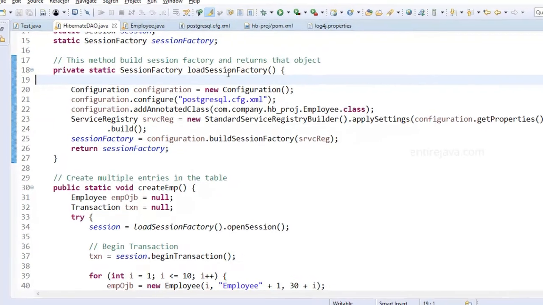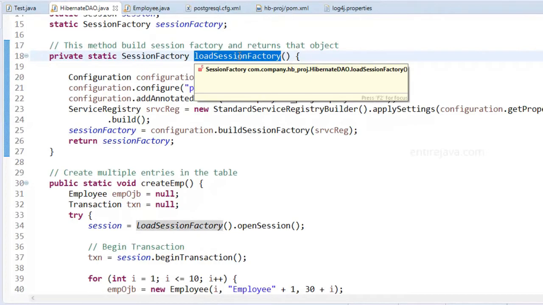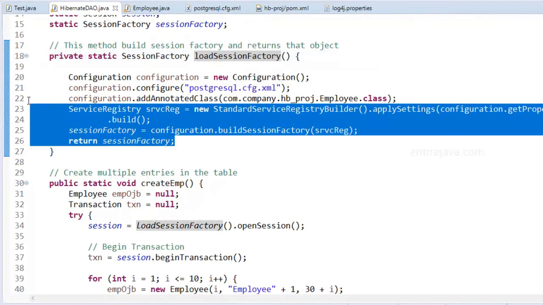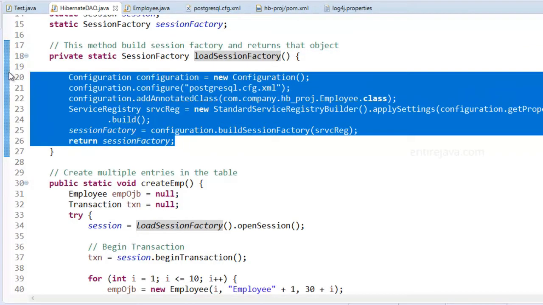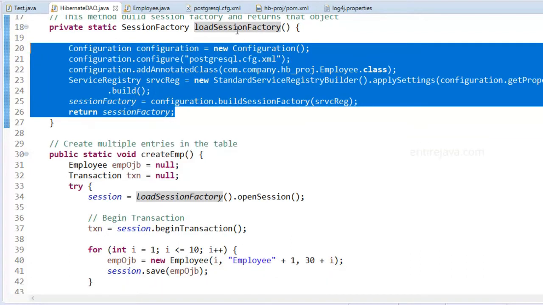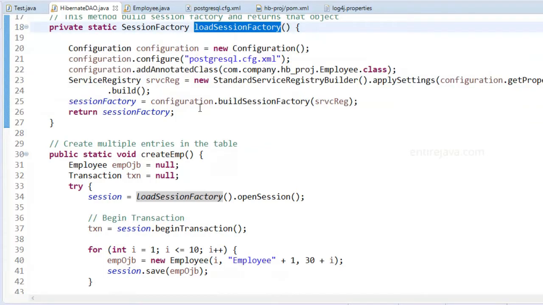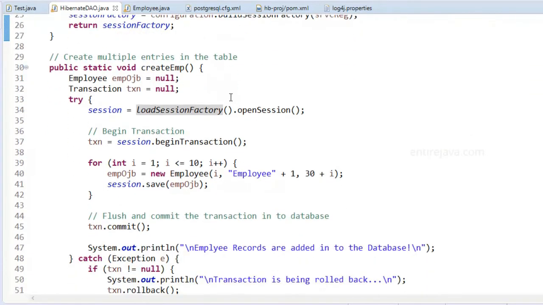Okay, first of all, let us explore what's happening in this data access class. The first method is to load the session factory, and the code inside it is pretty straightforward, and I'm sure that you're already aware of this. I've picked this code from our previous examples, and we're actually going to call this method from some of the other methods we have in the same class.